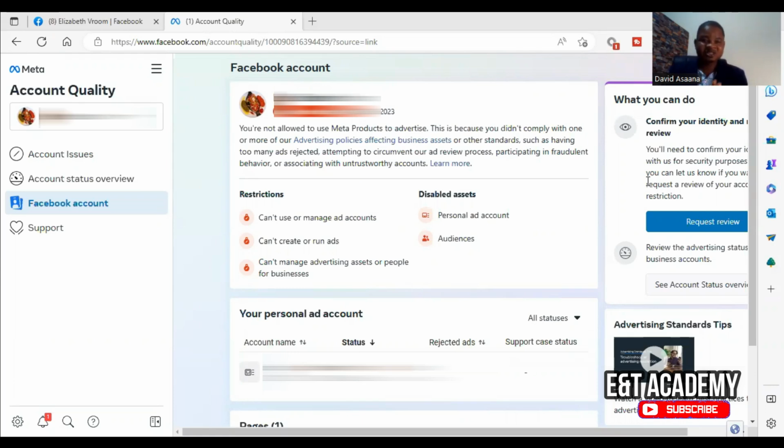If you have a message such as your account is restricted, you are not allowed to create ads, or you are not allowed to use Meta products to advertise. This is because you didn't comply with one or more of our advertising policies or other standards. This video will help you to be able to get your account reinstated. As you can see on the screen, this account is restricted and I'm going to reinstate it.